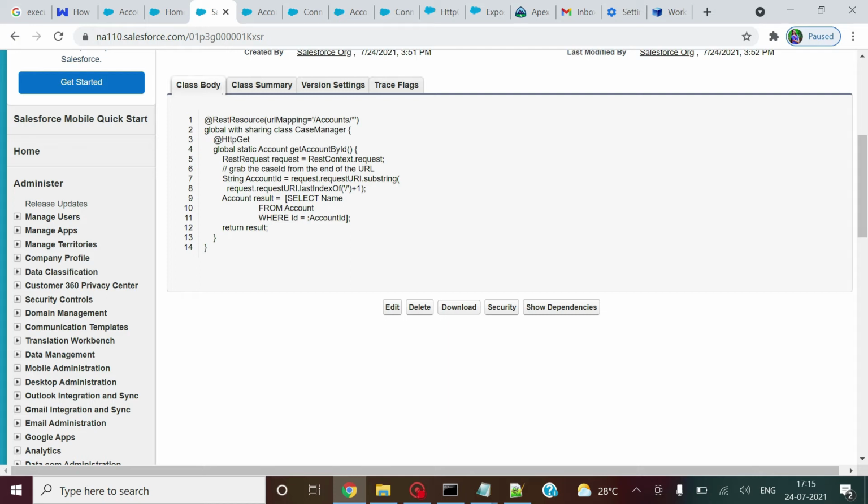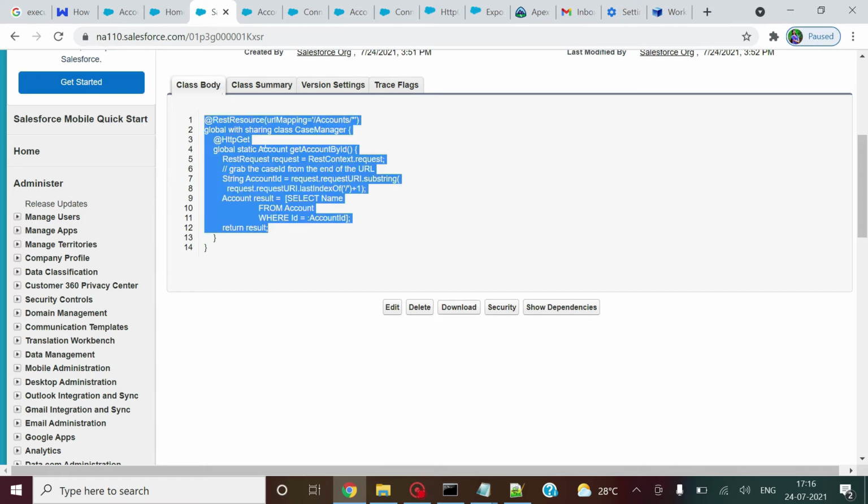Okay, so whenever I will be calling this class, it will take the request, and from the URL which I will be providing, I am trying to get the account ID. I'm just making a simple query here, and then what I'm returning is the result. Basically, in the URL I will be providing accounts slash the ID, and it will take the ID and get the name. So return result will basically return the account name.